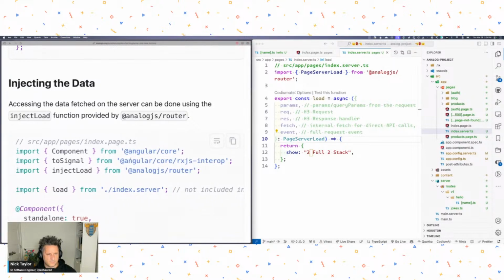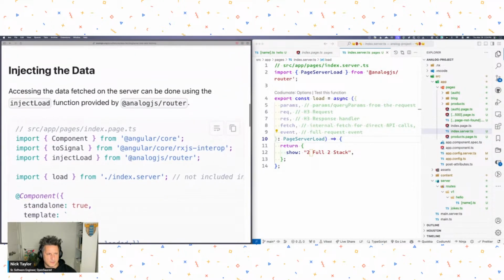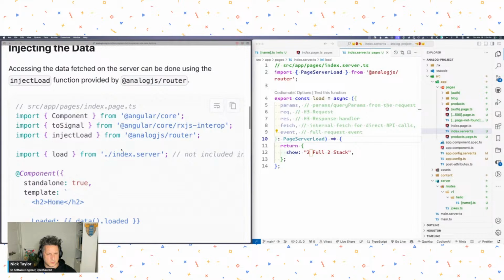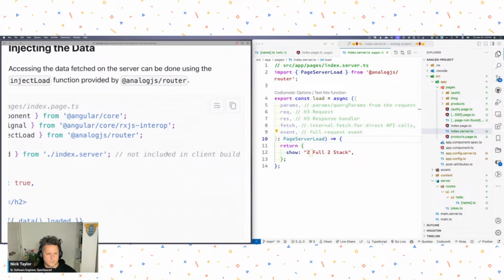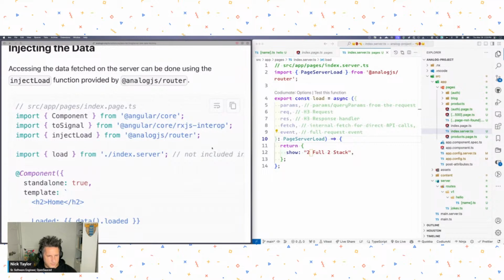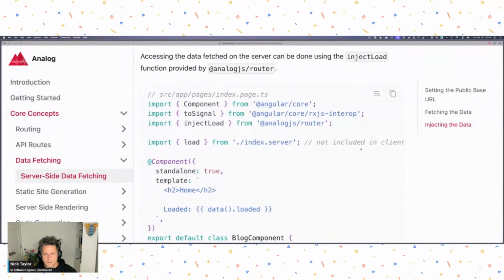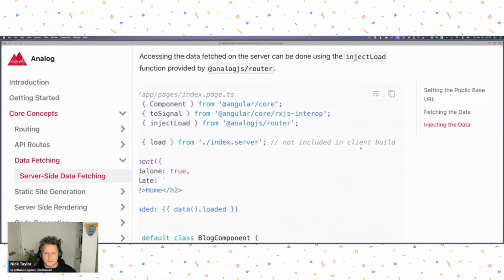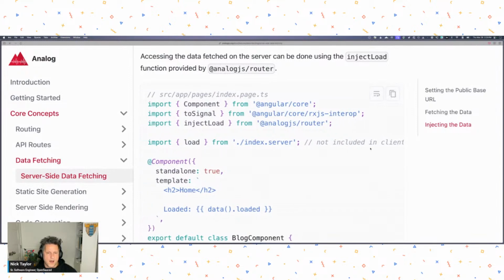Accessing the data fetched on the server can be done using the inject load function from... okay. So a couple things to note here. It's saying the load here is not included in the client build. I'm not sure how it's excluded. I'm guessing it's compiler magic and it goes, oh, this is an index.server import. So okay, similar construct to SvelteKit.